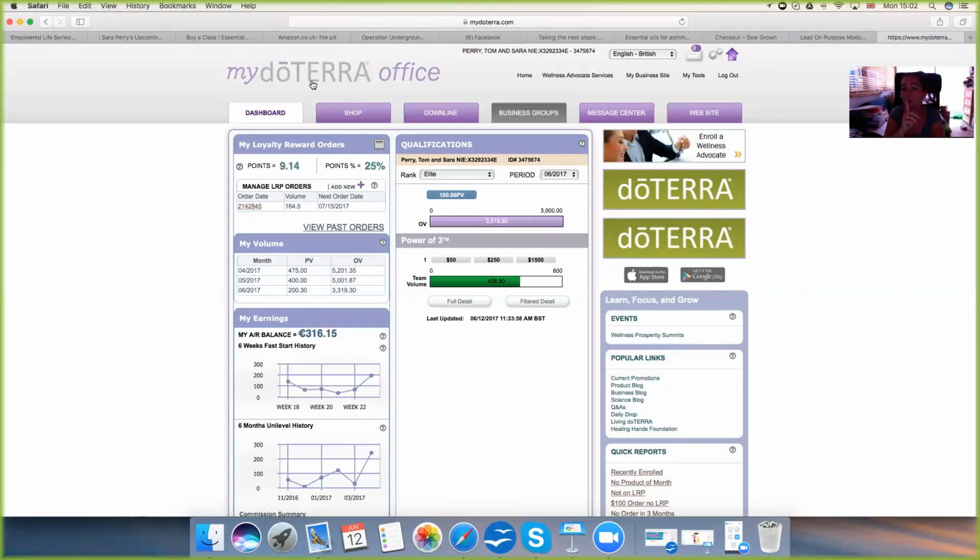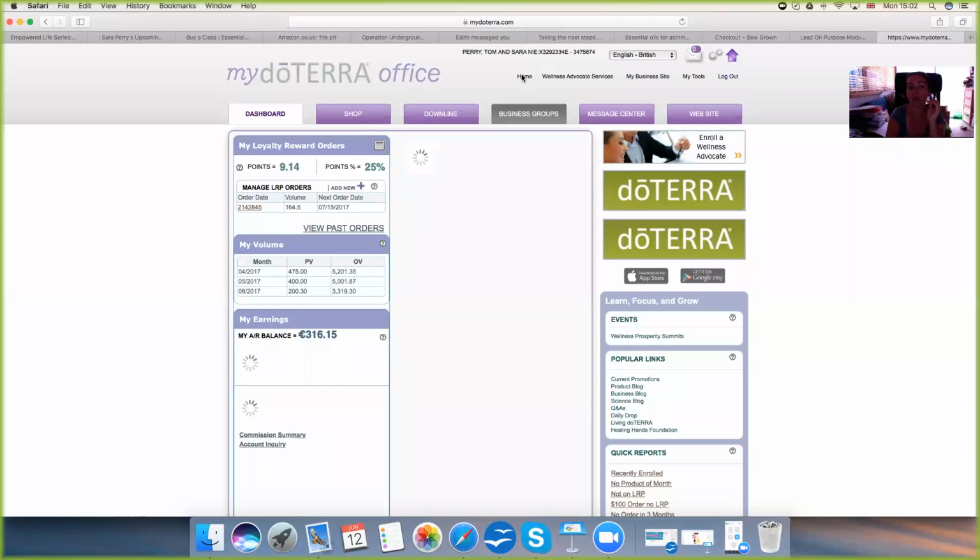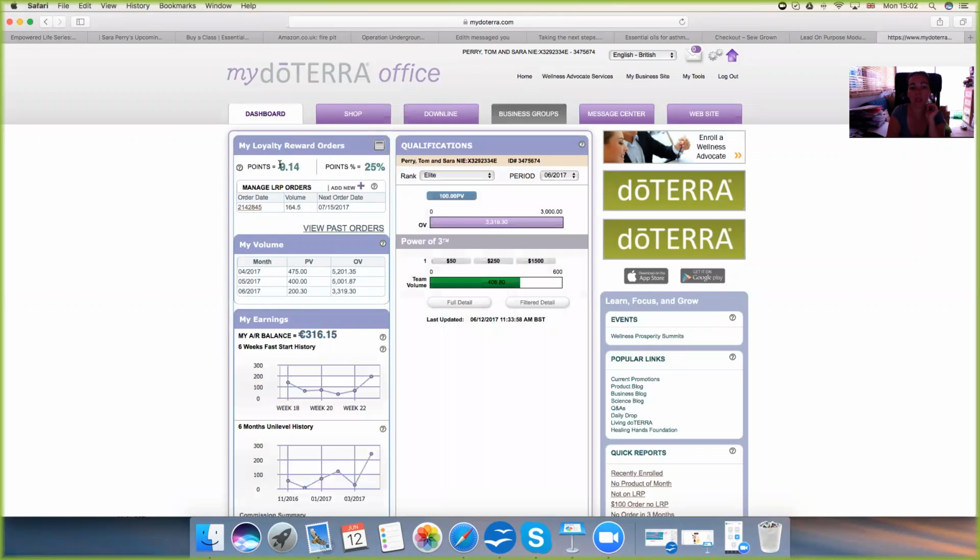I believe also in the simple version of this back office. So as I said, this is really because of me being a wellness advocate. The people after June 1st that have enrolled, their back office is a lot simpler. And I actually think that their homepage, like the first page they come into, will have that information as well, with the percentage, the points, and what their LRP order at that point stands for.